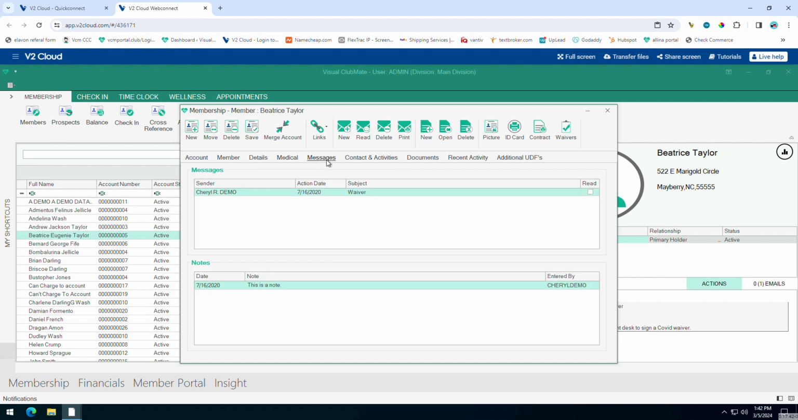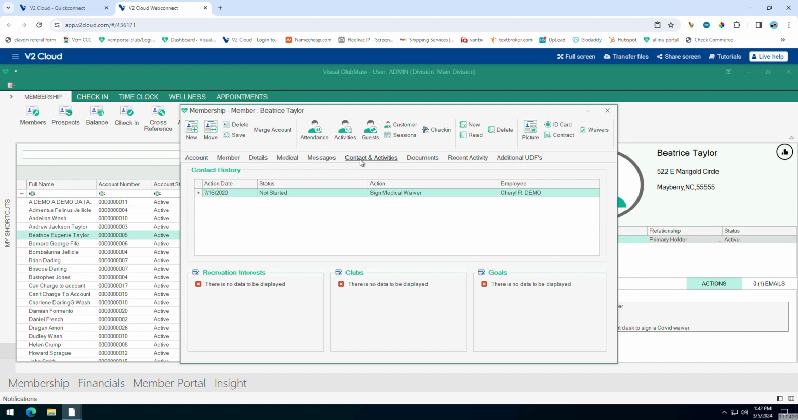We can go ahead and send messages to the actual member here on the messages board. We can also send messages about the member to employees on the contacts and activities.